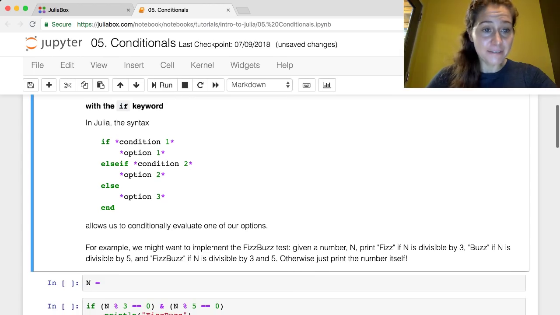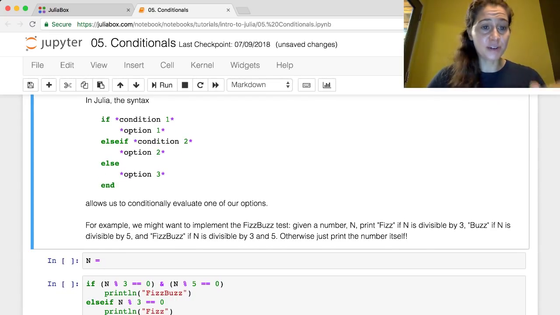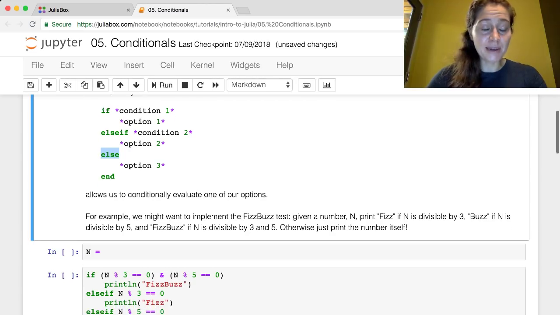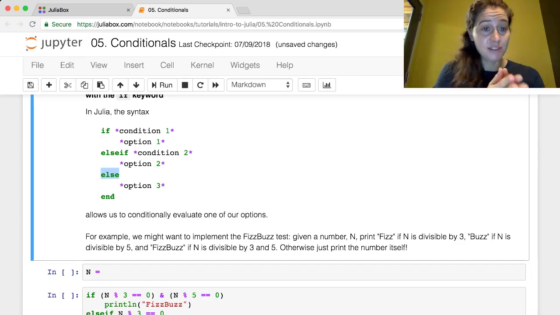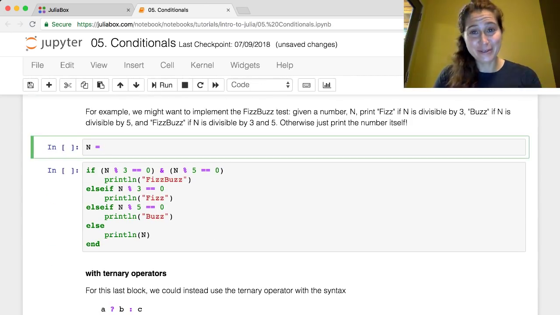We have the if keyword, the elseif keyword, the else keyword, and then again the end keyword to denote the end of our conditional statement. After if and elseif, we have conditions that need to be evaluated, and then else just provides a default behavior. So no condition to evaluate there. Now my first example of using all of these different keywords to create a conditional statement in Julia is my implementation of the FizzBuzz test. If you haven't heard of FizzBuzz, you can Google it.